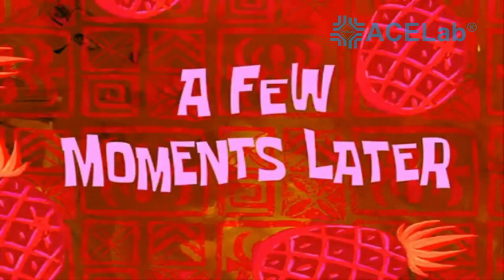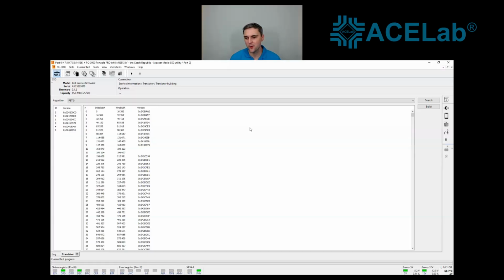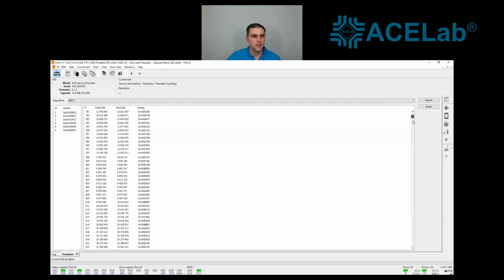A few moments later. It takes almost 1.5 hours, 90 minutes to build the translator here, because the capacity of this Apacer drive is around 512 gigabytes, and as the result we have to scan the whole area of the SSD to find the pieces of translator that we need to form the translator table. And the final result that we got here is a table with a lot of different chains.